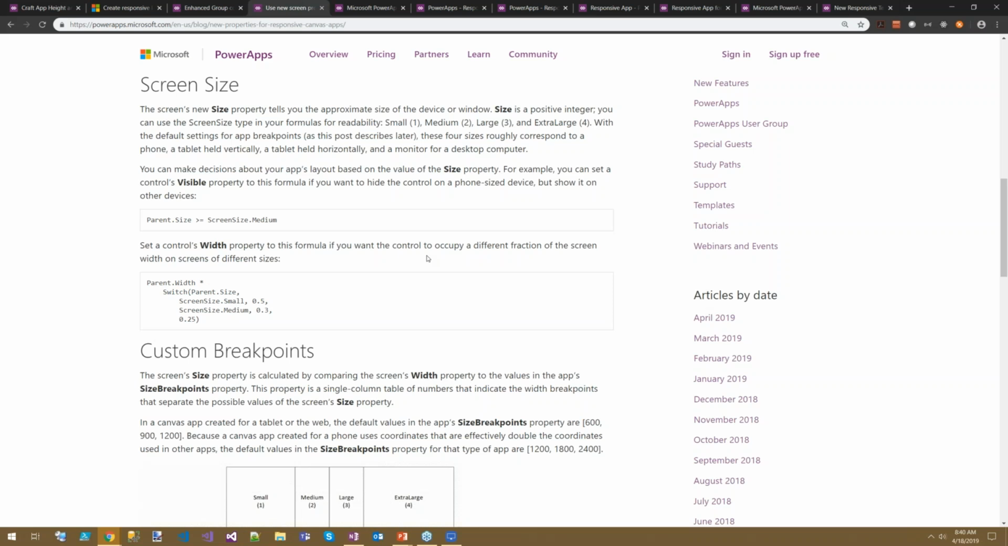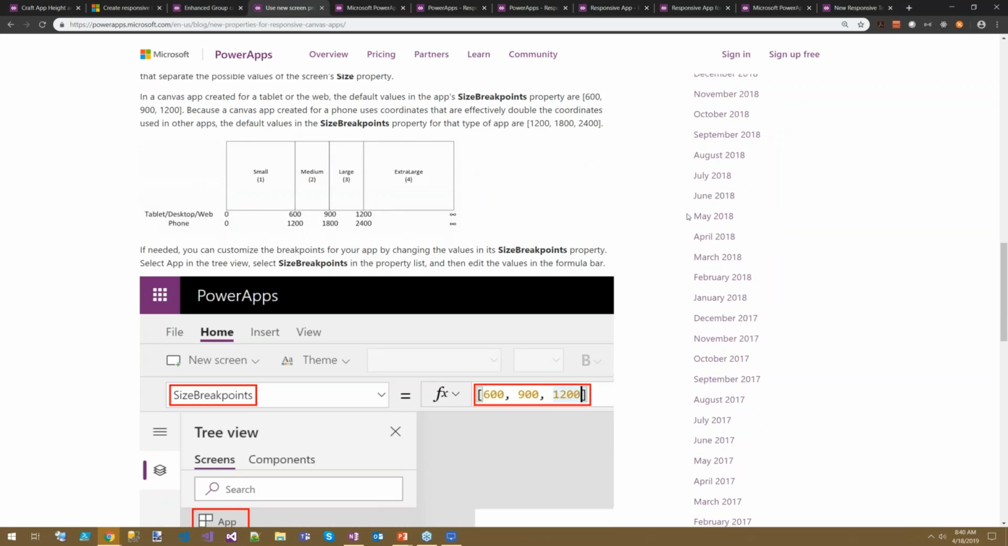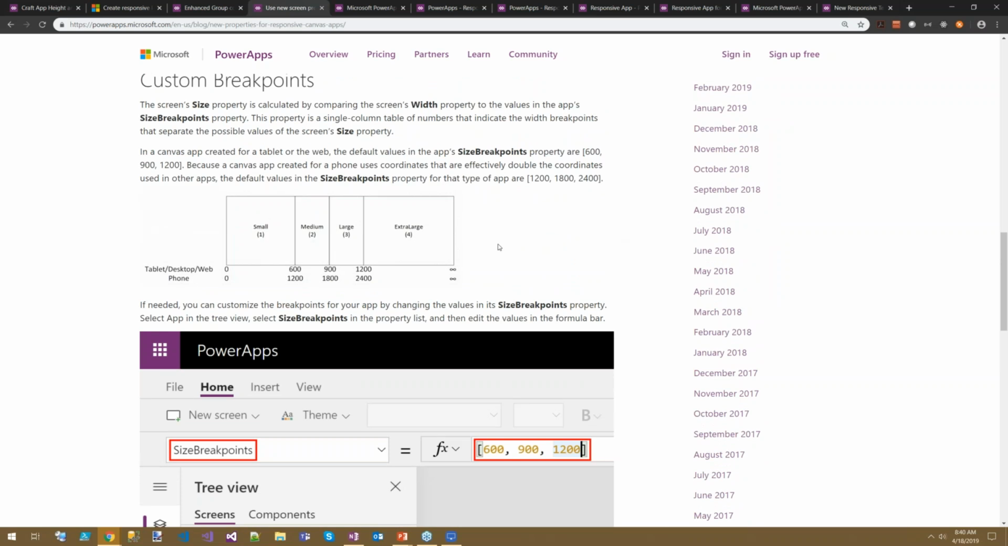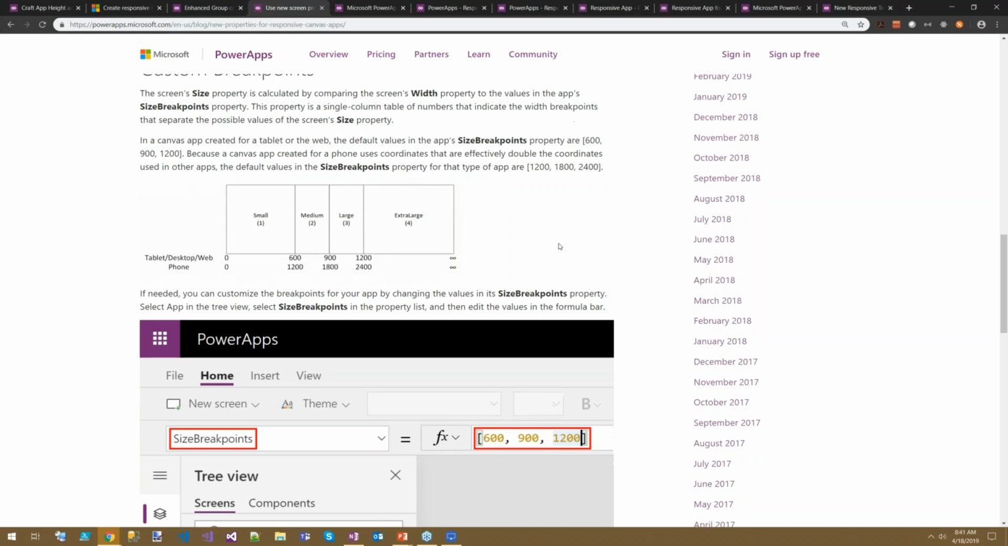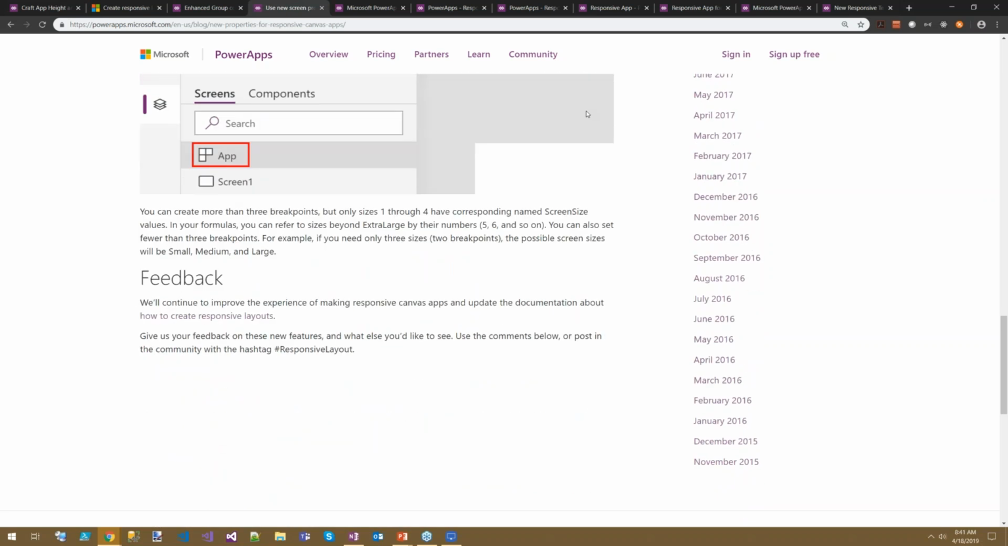And apparently you can actually also make those larger with the custom breakpoints. So here's the custom breakpoints, and these are under your app settings. And so the screen size property compares the width to the size breakpoints property. These two are intertwined. So if you start using the size property, you can use size breakpoints to customize what those sizes are. Okay, and so that's definitely worth checking out if you start working on this. My hope is that this will also become easier, or there will be some samples that come out or something along those lines that will be helpful.